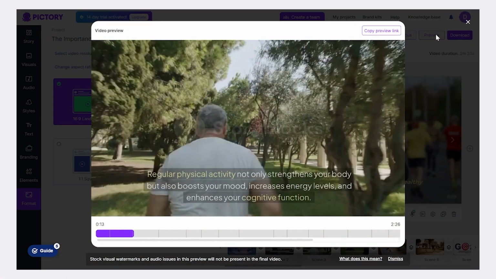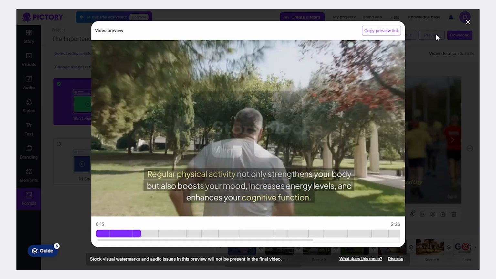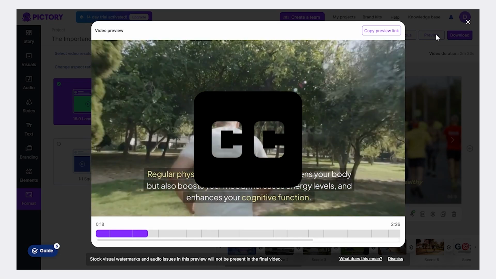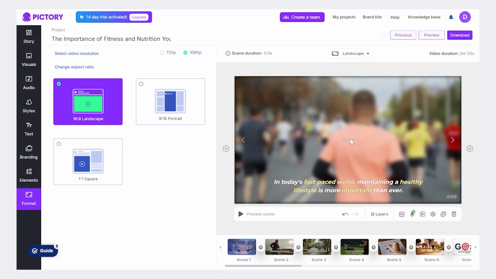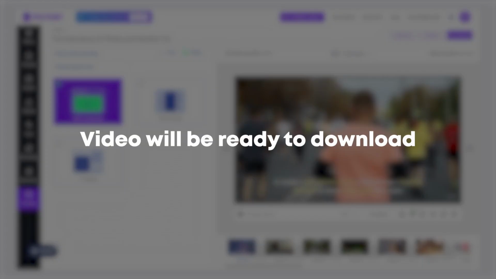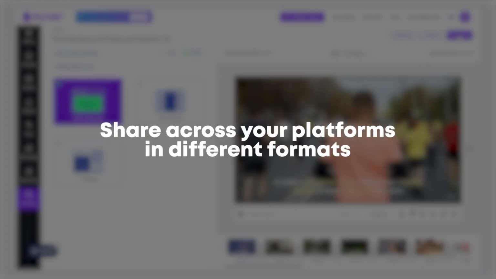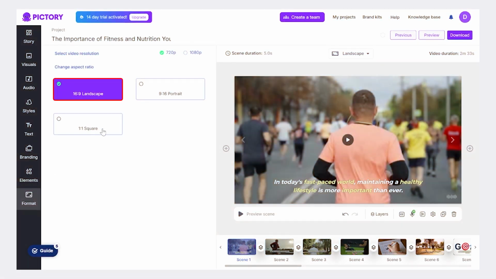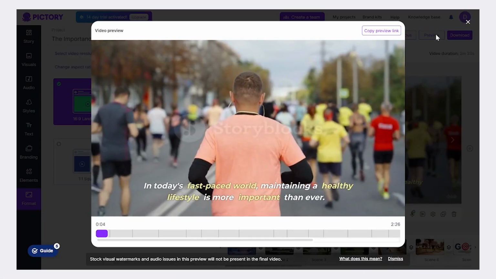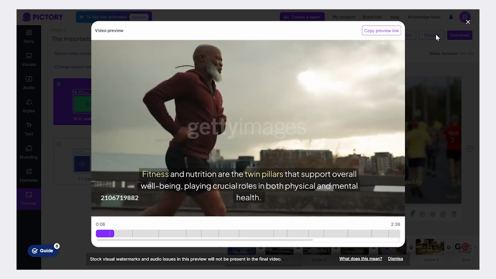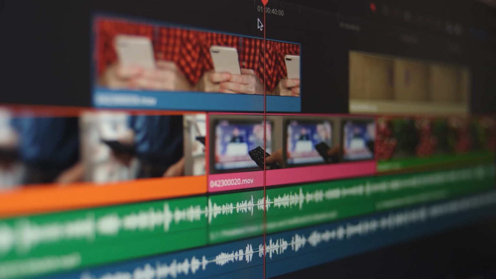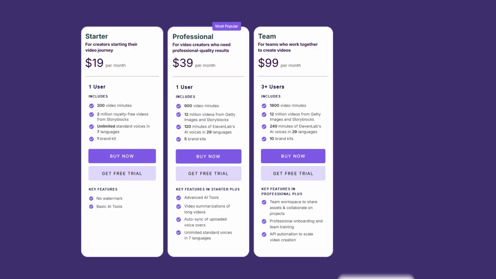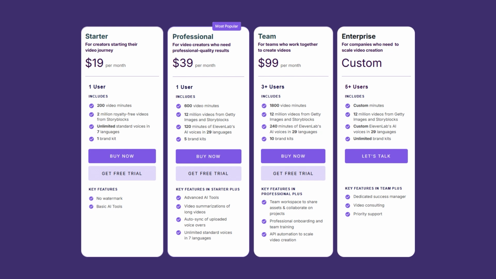And after you've fine-tuned everything, Pictory's AI can automatically add captions to your video, making it more accessible and engaging. And once you're happy with the final product, you just hit export, and your video will be ready to download or share across your platforms in different formats, like square, landscape, or vertical. The entire process is quick and effective, making it perfect for people who want professional-looking videos without spending hours learning complicated software.